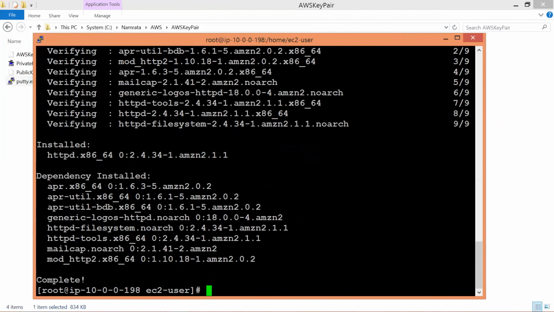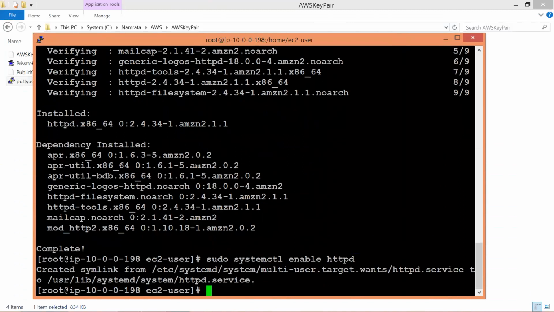After we have installed httpd, the next thing we are going to do is enable httpd. So the command for that is sudo systemctl enable httpd, and hit enter. As you see now, httpd has been enabled.